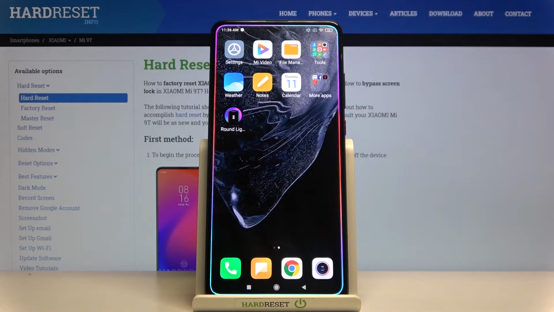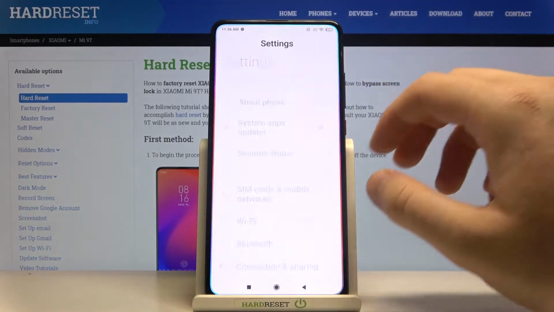Welcome. In front of me I have Xiaomi Mi 9T, and today I'm going to show you how we can check the number of apps opened during the day. So let's go to the settings.